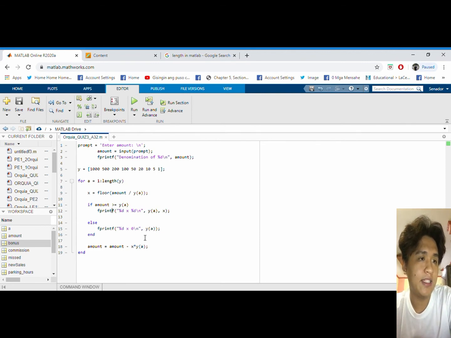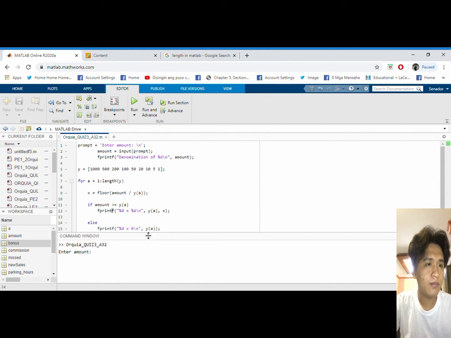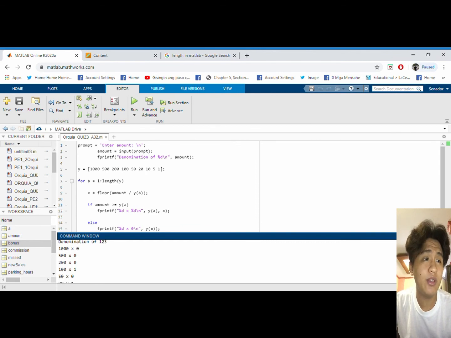Then close the parenthesis for a, then n. So here's the sample output. For example, 123. So based on the else statement, 1000 times 0, 500 times 0, because there is no corresponding dispensed bills and coins.